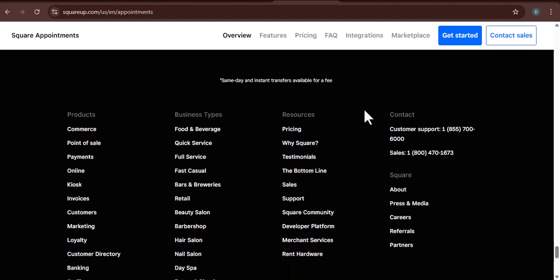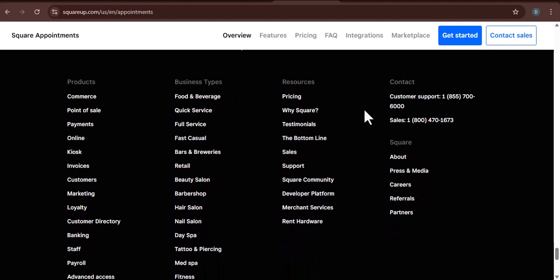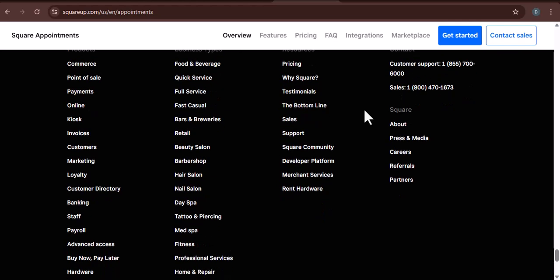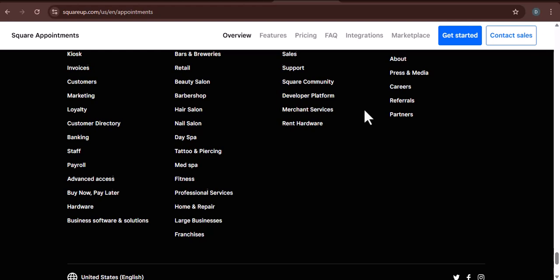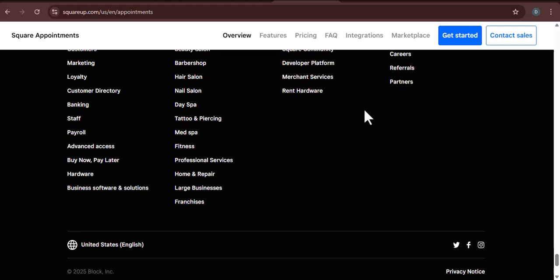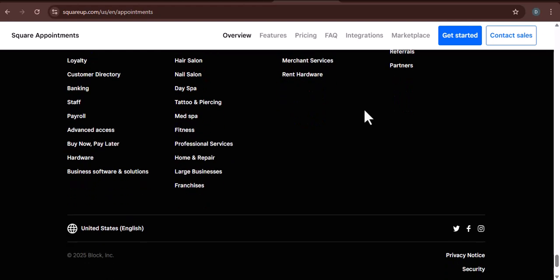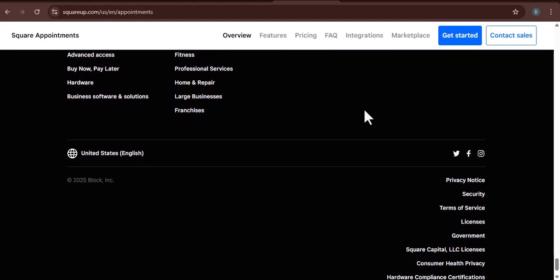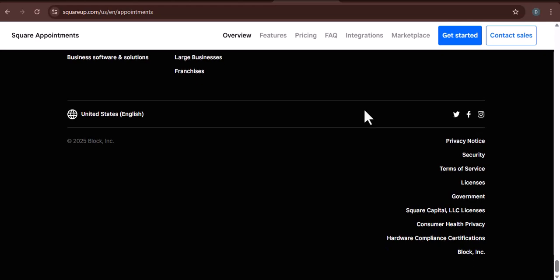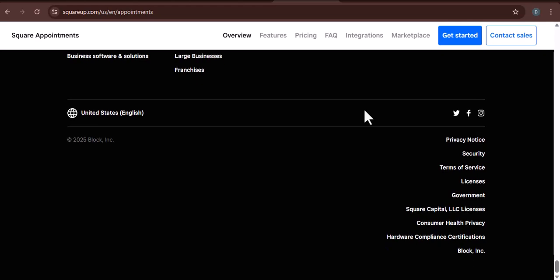Integrate with other Square tools. Square Appointments plays well with other Square tools, such as Square Point of Sale and Square Marketing. This allows you to create a seamless ecosystem for your business. The key is to understand your business needs and see how Square Appointments can help you achieve your goals. It's a versatile tool that can be customized to fit a variety of business models.